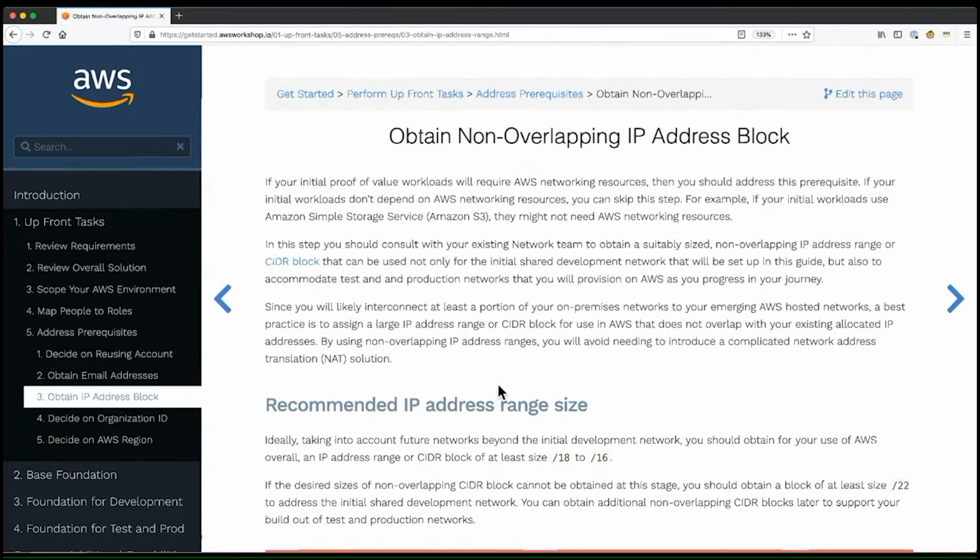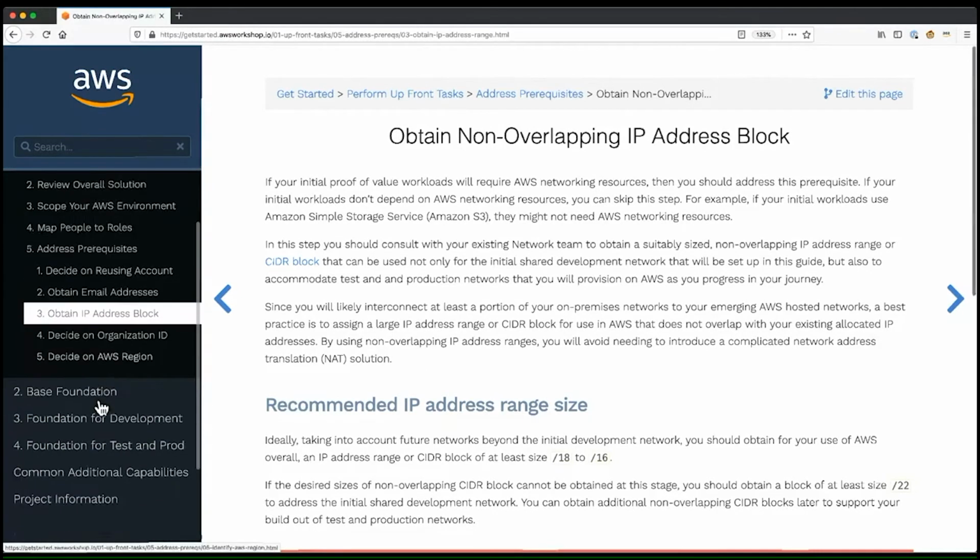Similarly, the guide helps you understand if your workloads need networking support. The guide helps you understand what size of IP address range would be appropriate to try to obtain for your networking team. Again, since this typically involves discussions with a team that's external to you, we recommend that you do this up front so you can reduce the time required later on.